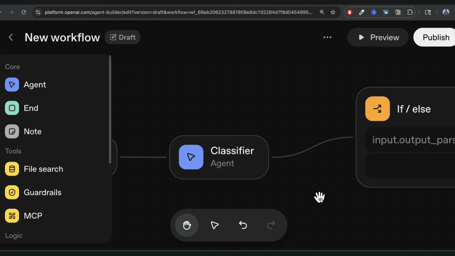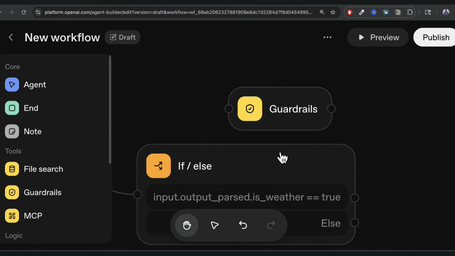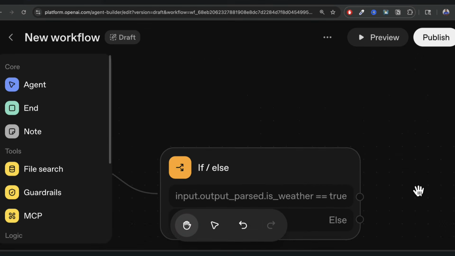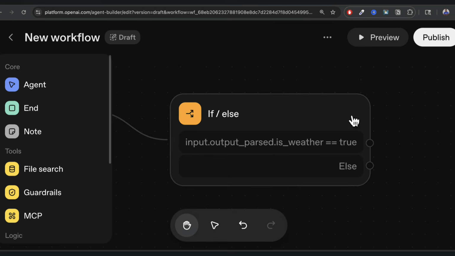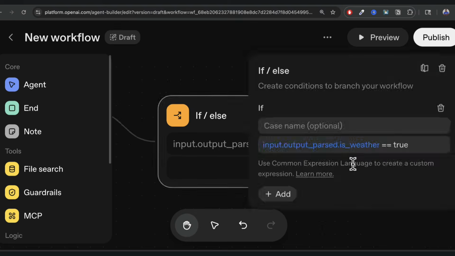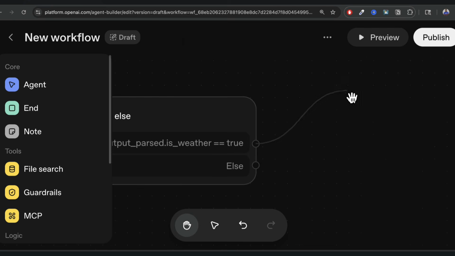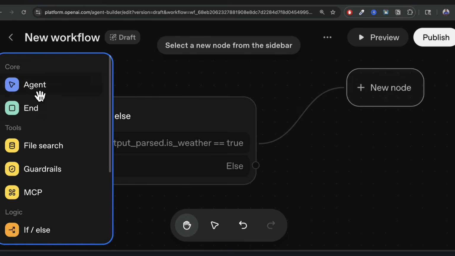And then click out. You can see now we have this. I don't know why that happened. Like, get rid of that. You can see that now we have this. If whatever comes in, output parsed is weather is equal to true, then what do we want to do? Well, I'm going to click here and drag. I'm going to add yet another agent.